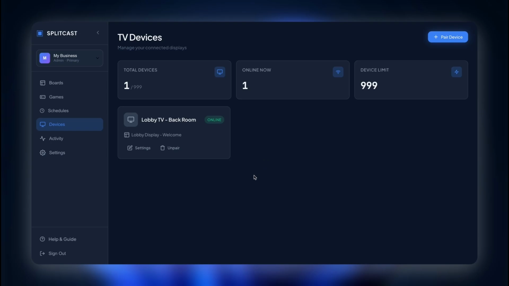One common issue: device showing offline? First, check that the device is powered on and connected to the internet. Then confirm the SplitCast app is running. Sometimes it closes after updates or restarts. If it's still offline, try restarting the app or the device itself.